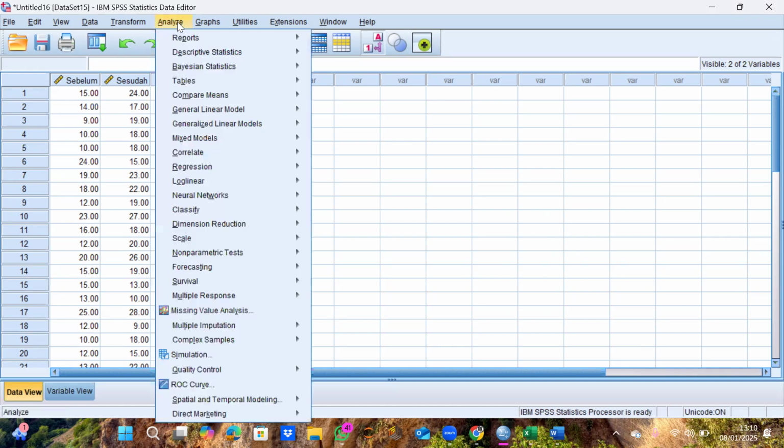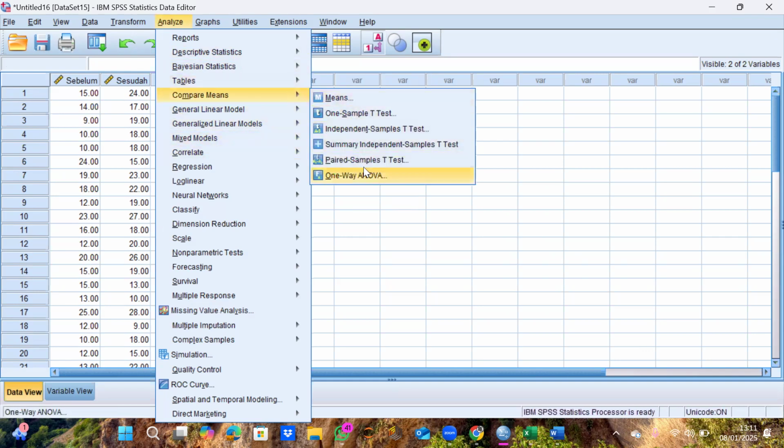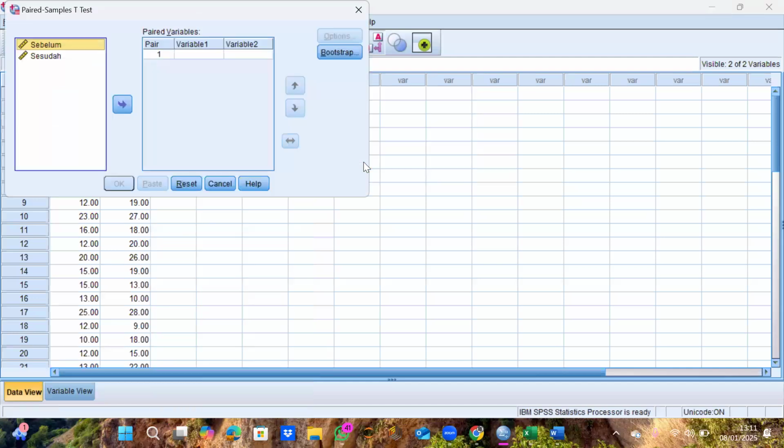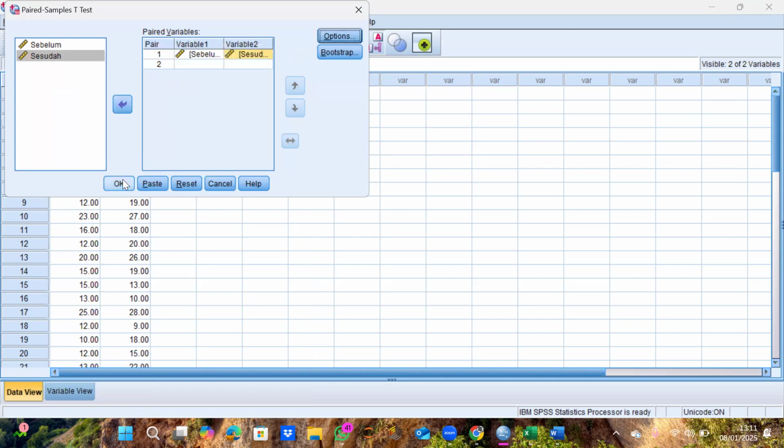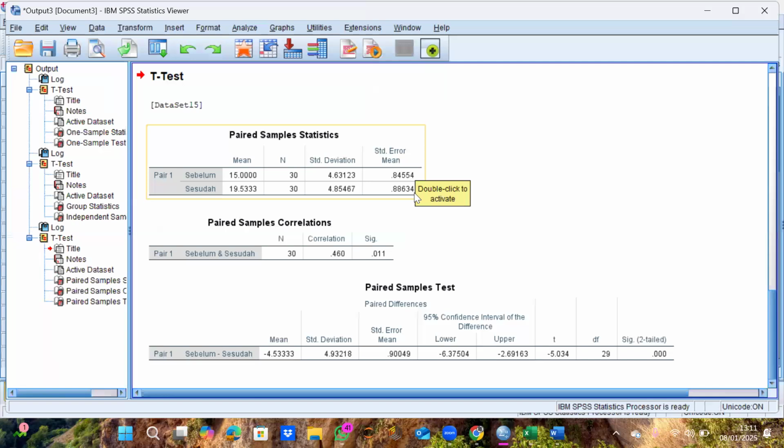So you just go to Analyze, Compare Means, and Paired Sample t-test. After that, you put sebelum to variable 1 and sesudah to variable 2. Click Options, make sure the confidence interval percentage is 95% and check exclude cases analysis by analysis. After that, you just click OK and the output will be like that.